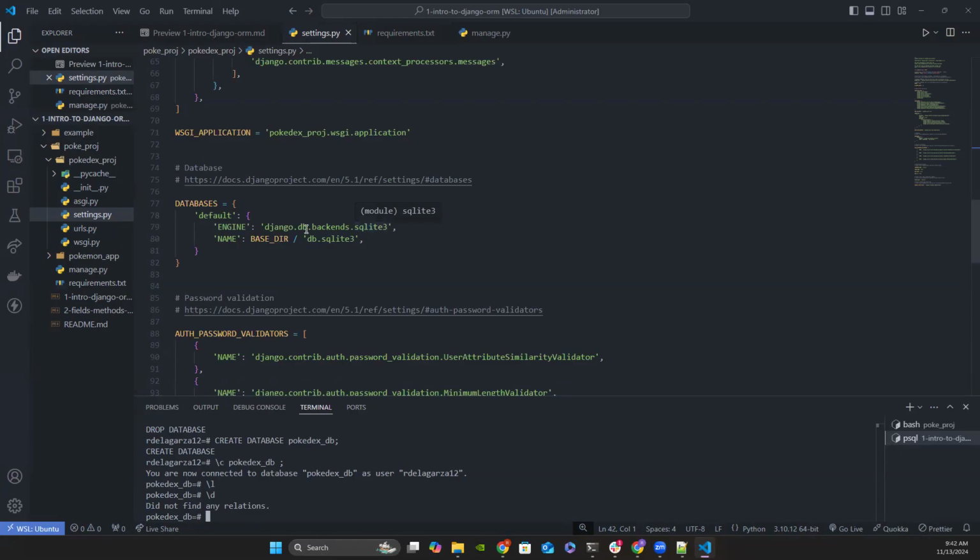And what I'm going to do here is I'm going to edit the engine and the name. Well, we currently have a default, which is SQLite 3. What I'm going to do is I'm going to remove SQLite 3 from here, and I'm going to type in PostgreSQL. Afterwards, I'm going to edit the name by removing everything that's within here. And I'm going to add the name of my database, which is Pokédex_DB.